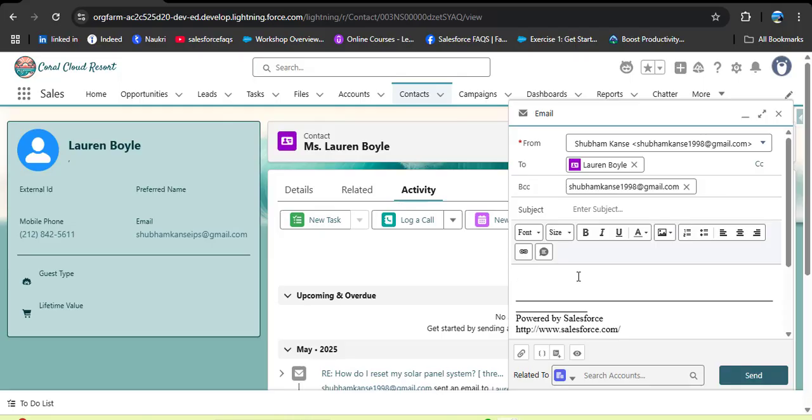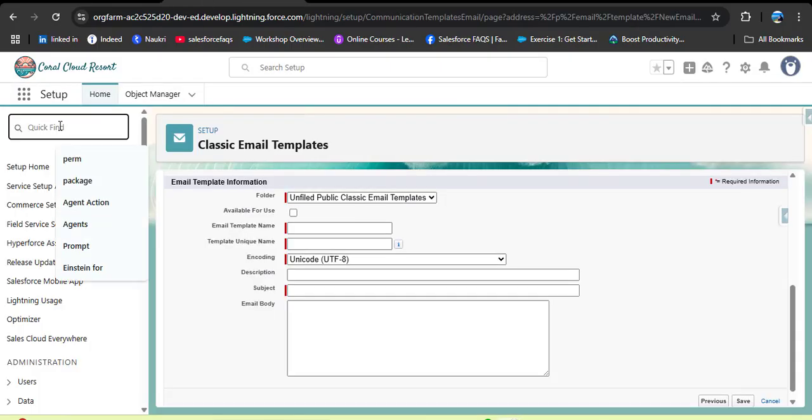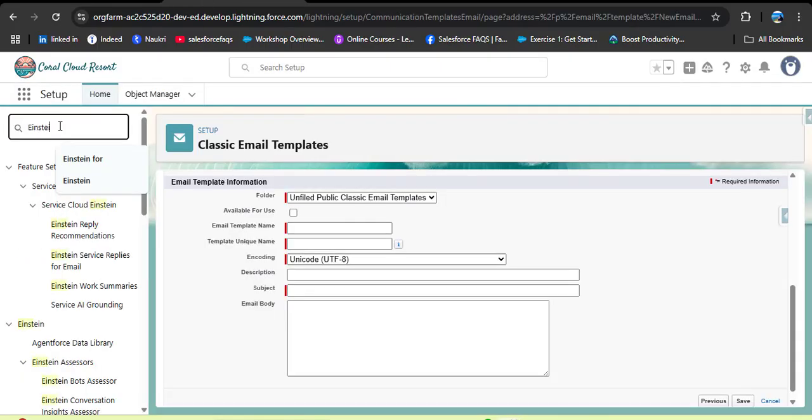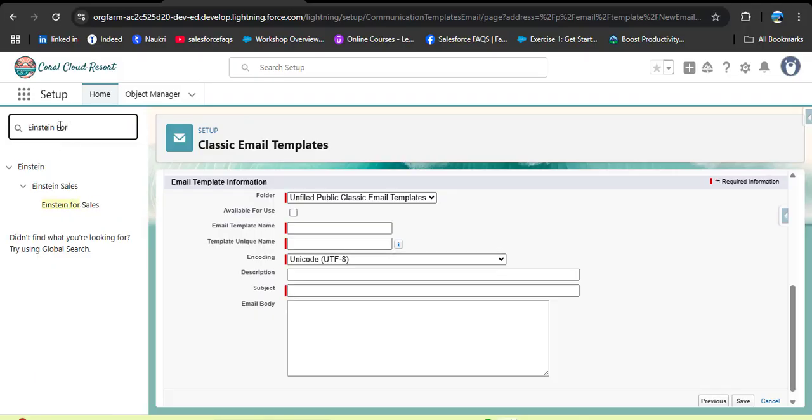That email template, the user can use using this feature called Draft with Einstein. So first we need to enable the feature Draft with Einstein. For that we need to enable Einstein for Sales. So in the Quick Find box, search for Einstein for Sales. Here you can see under Einstein Sales, we have Einstein for Sales.